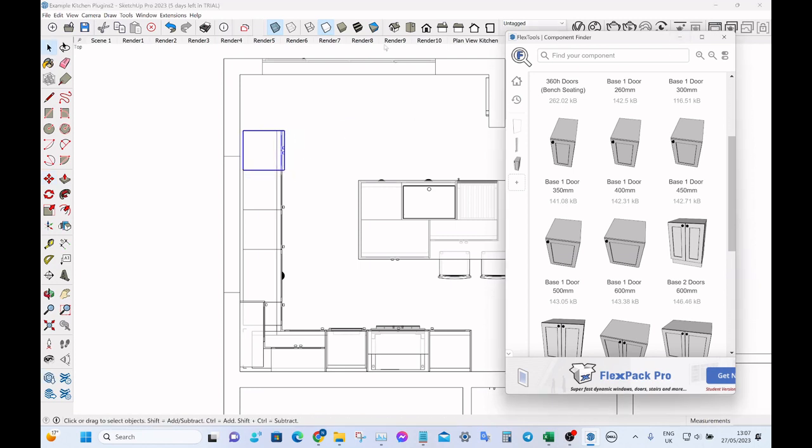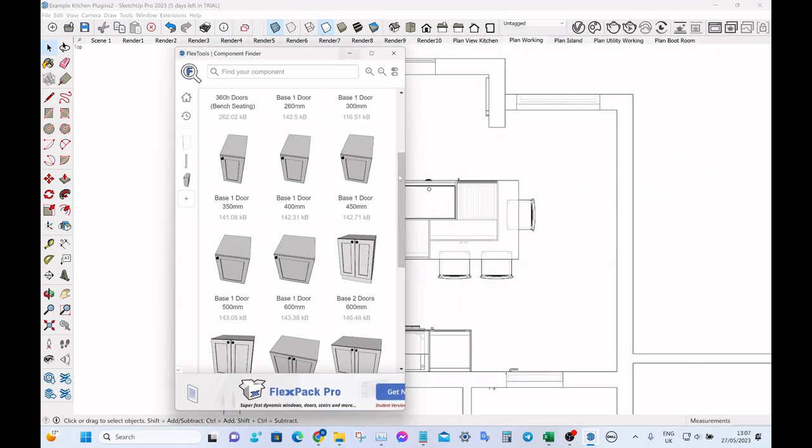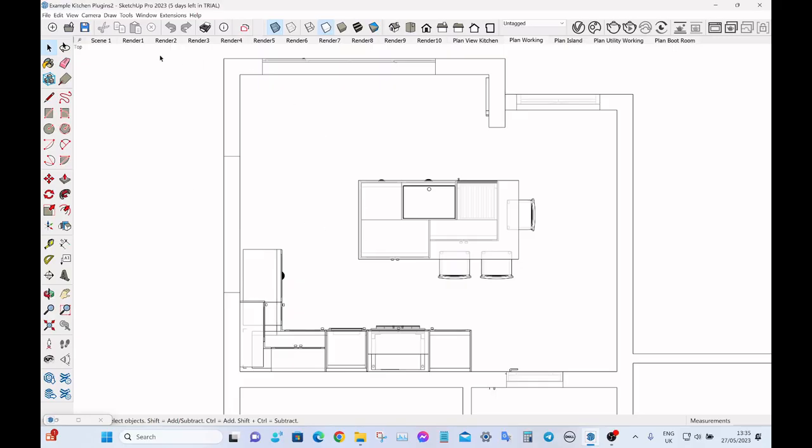Let's say we want to put some on this opposite wall here. Just click a cabinet at random, click it a couple of times, and then it snaps to the wall, and that's how easy it is to use. Obviously you can use it in 3D mode as well. I'll just click to the relevant scene.